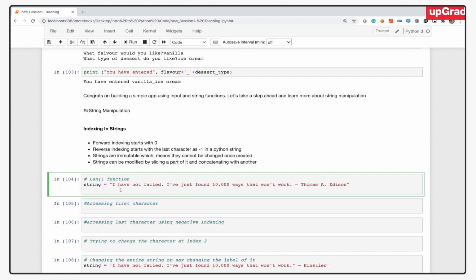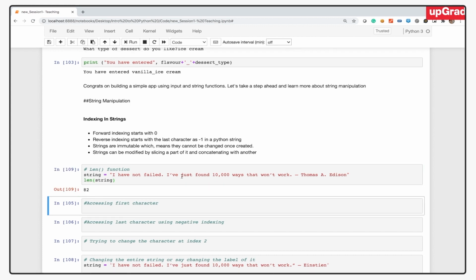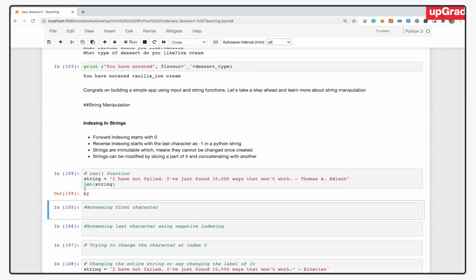In this section, we are going to talk about indexing in strings. Before getting into indexing in strings, let me just introduce a very simple function, len, which serves the purpose of obtaining the length of a string. So if I have defined a string like this, I've not failed, I've just found 1,000 ways that would not work, Thomas A. Edison, and I want to find the length of this string, I simply put len and, inside parentheses, the name of the string, and it tells me that the length of the string is 82. I'm going to use this 82 later on when doing indexing.